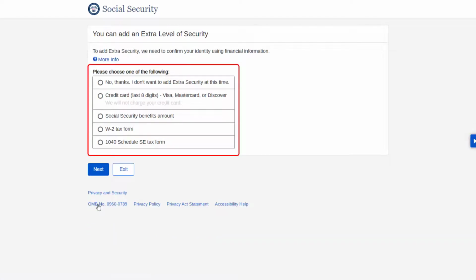Now here's where you have the option of providing one more layer of identity verification. If you go that route, entering the last 8 digits of a credit card in your name is pretty easy. But they also give you the option to select No Thanks. Any of these options are fine, including data from a Social Security benefits statement, W-2 form, or Form 1040 Schedule SE. But we'll choose the path of least resistance and select No Thanks and click Next.